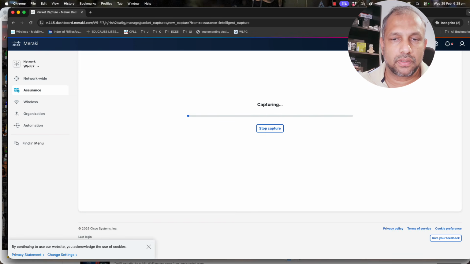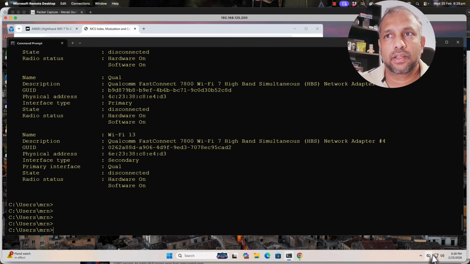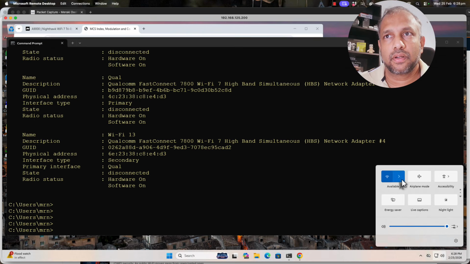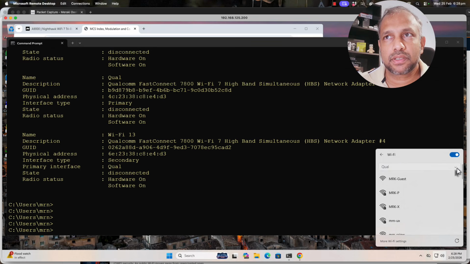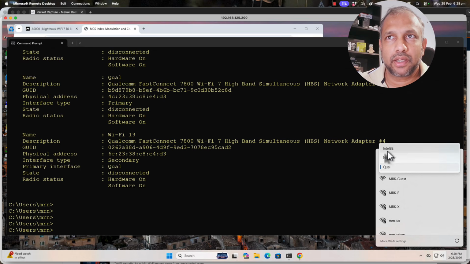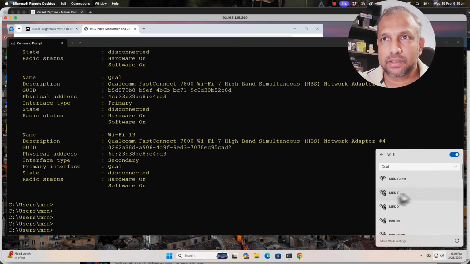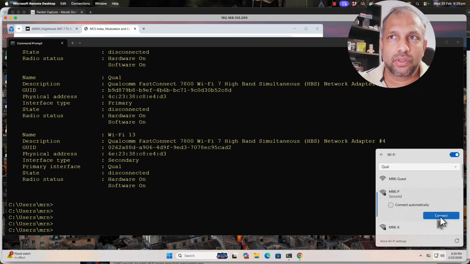Now let's connect the client. When you have multiple adapters, you should see I have renamed these so I can easily understand them. Otherwise you will see Wi-Fi, interface number 1, 2, 3 like that. So I select the Qualcomm interface and my SSID is MRK-P. Now I will connect the client. You can see the client got connected.